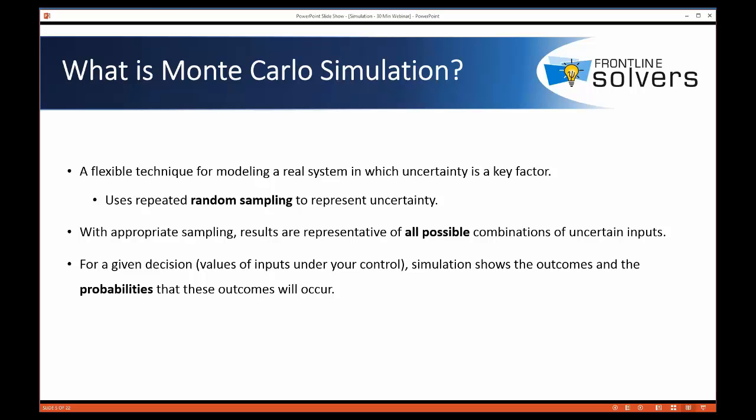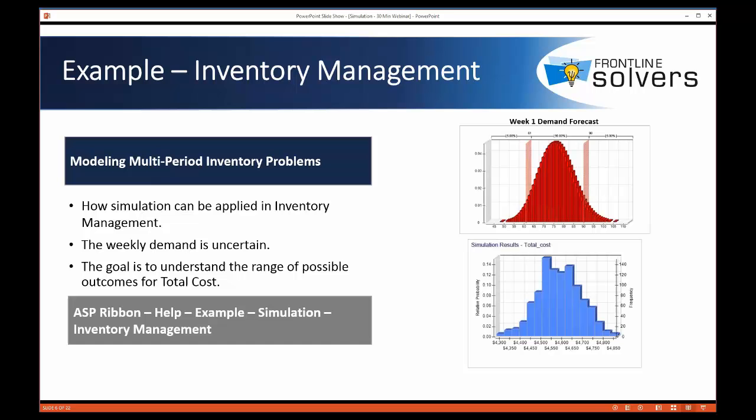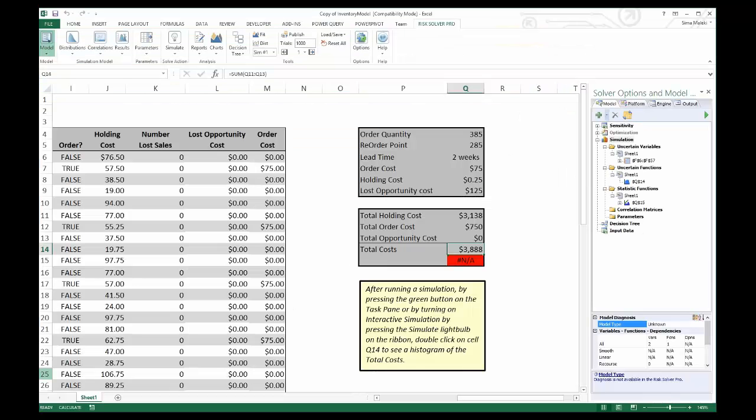Now it is time to dive in and see how we can use Monte Carlo simulation in practice. One of the key decisions in manufacturing, retail, and some service industry businesses is how much inventory to keep on hand, making sure you can come through on the promises to your customers. In general, we need to have a dedicated balance between three classes of costs: ordering, holding, and shortage or lost opportunity costs. So let's find out in this example how simulation can be used to understand the range of possible outcomes for total costs. Let's review the Excel workbook, which is ready for our quick review.